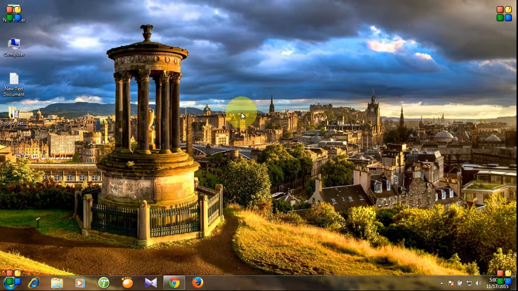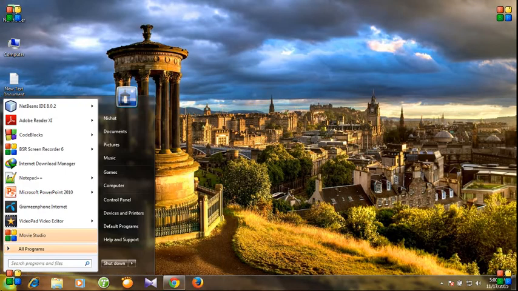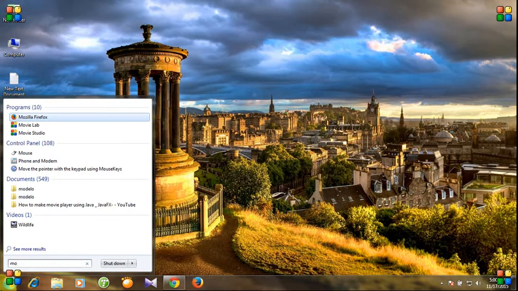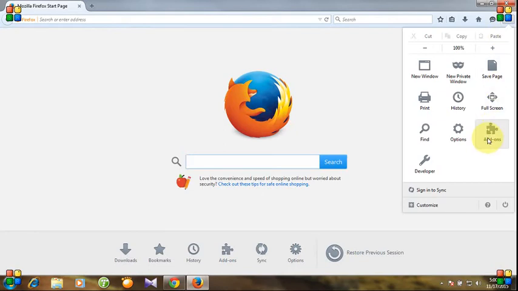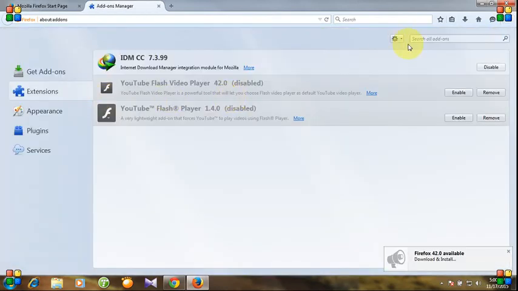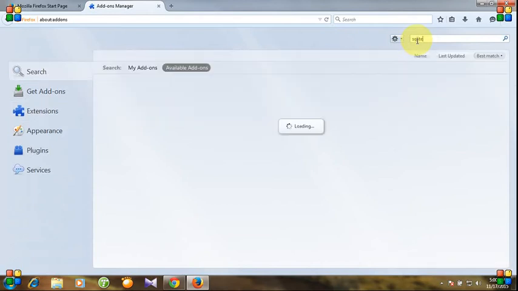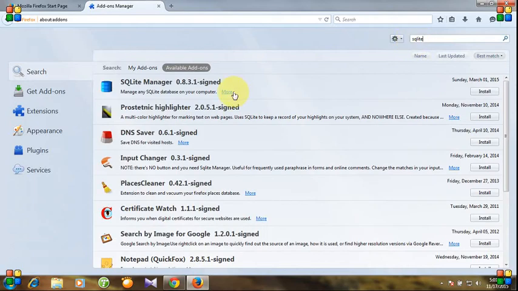Today I'll show you how to set up SQLite Manager plugin on Mozilla Firefox. Click Start menu and search for Mozilla. And go to the menu, click Add-ons and search for SQLite Manager. I think SQLite will be enough. You see the SQLite Manager has popped up. And click install.